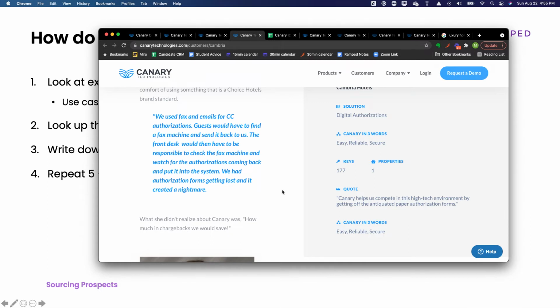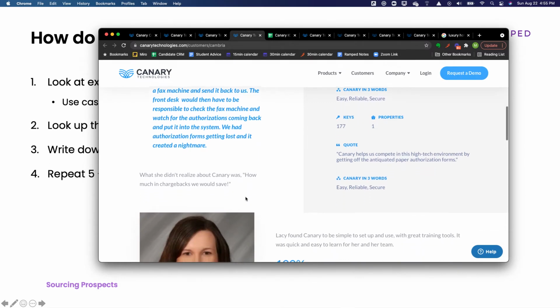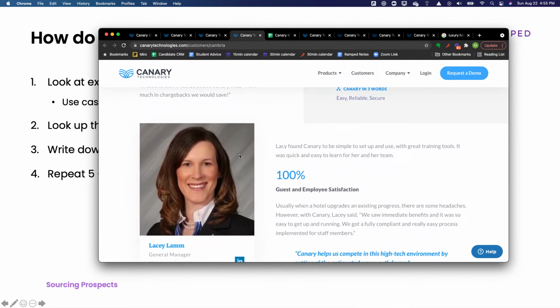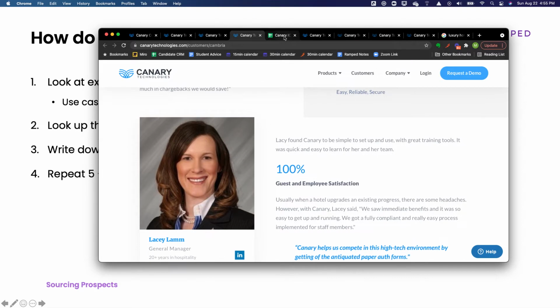I see security again. So we can start to see a couple patterns here. What I would do about this time is start listing these out in a spreadsheet.